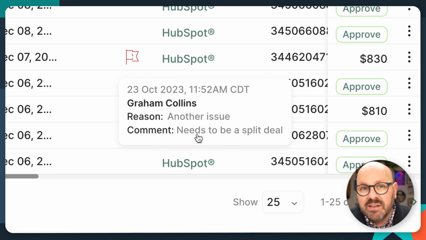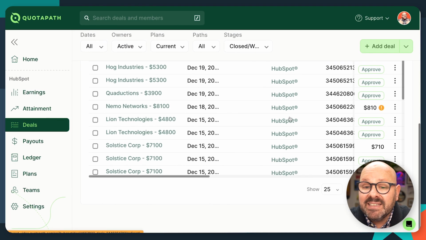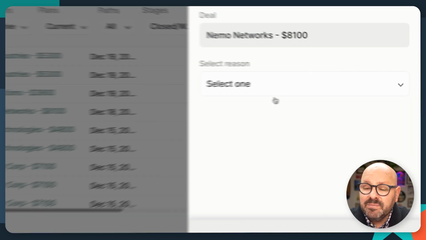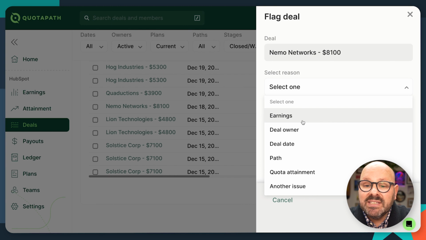This is a great way for sales leaders to know which deals need their attention. You can also flag any deal at any time by simply hovering over the three dots, selecting flag deal, and going ahead and giving a reason why this deal needs to be flagged. This is a great way for sales teams and sales managers to align on sales issues.